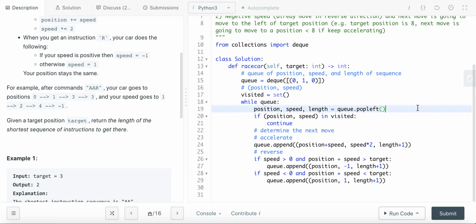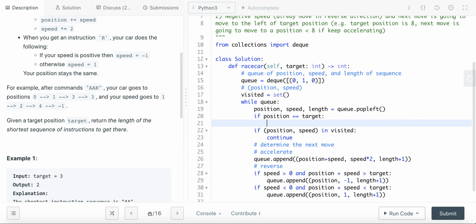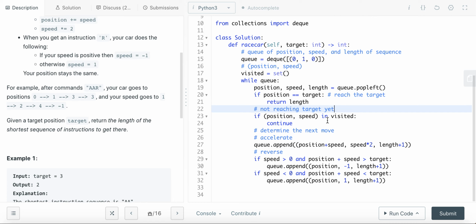So in this queue, when we pop something, we need to check if this position equals the target position. In that case, we just return the length, which means we already found our solution. We already reached the target. Otherwise, we have not reached the target yet. Cool, so this is our solution. So let's try running it.